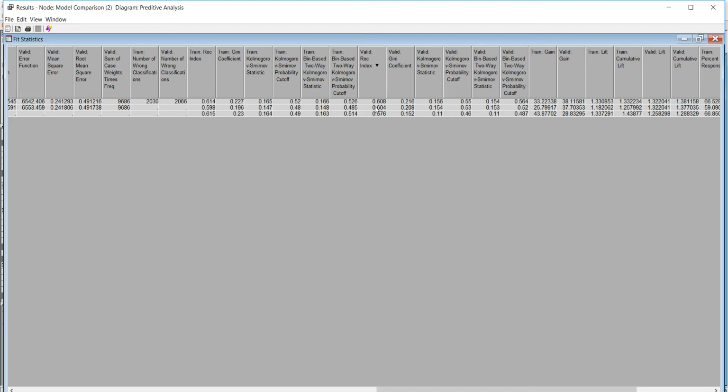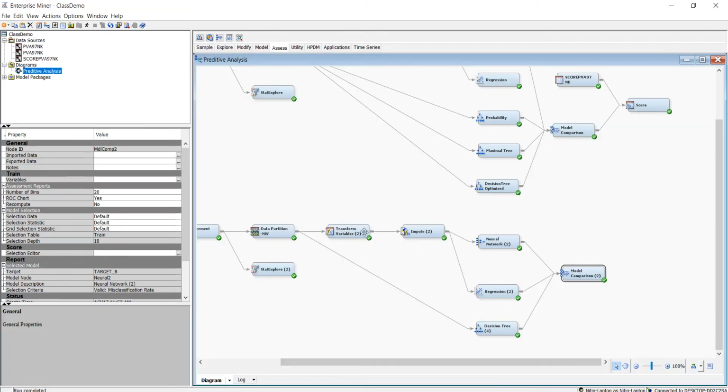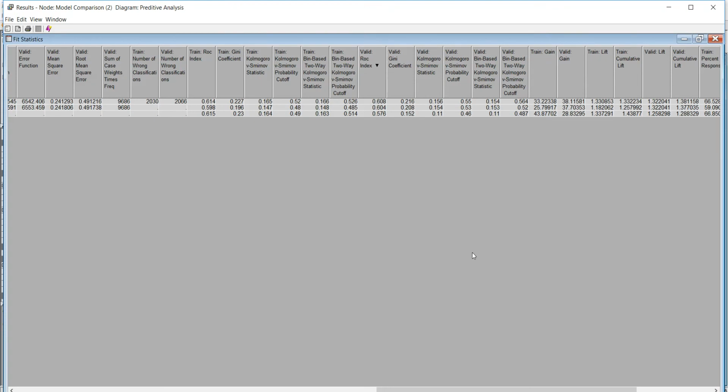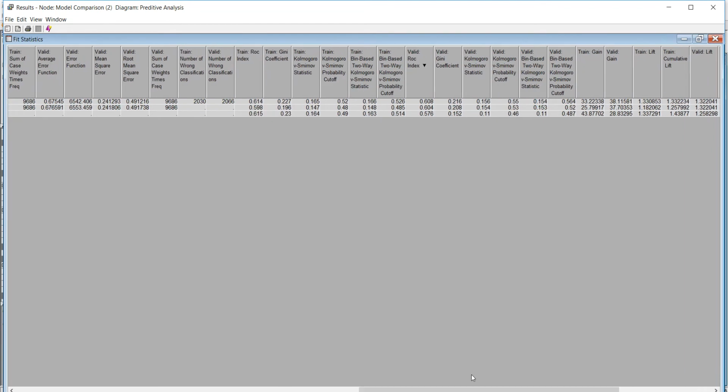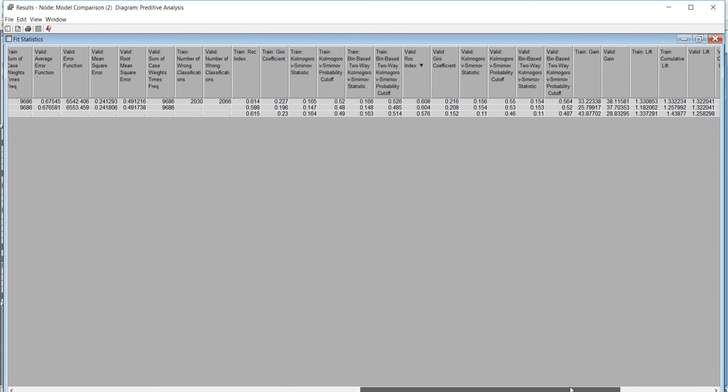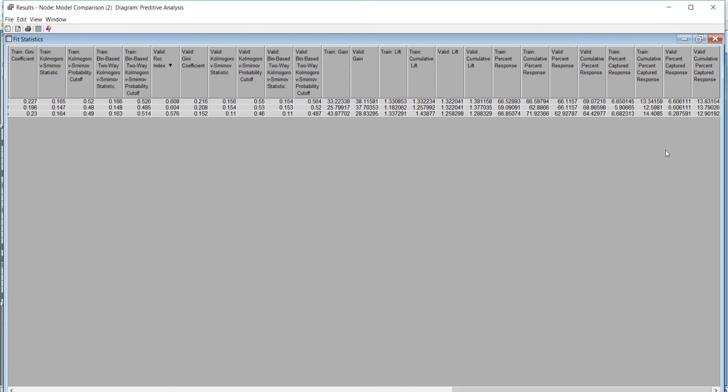Maybe I didn't do all the options for my decision tree here. Maybe I should have done it in a better way. I just did it in a hurry. So it should be more than 0.7. If so, that shows it's a good model. Right now it looks like the first one, which is the neural network, is the closest to 0.7. Then you can look at your misclassification rate. That's for the training. Let's find the validation misclassification.